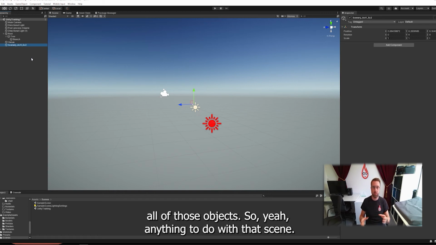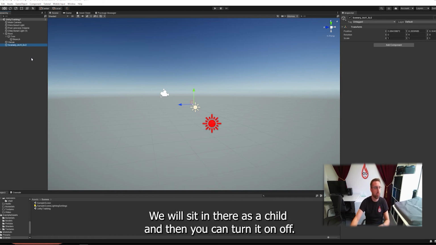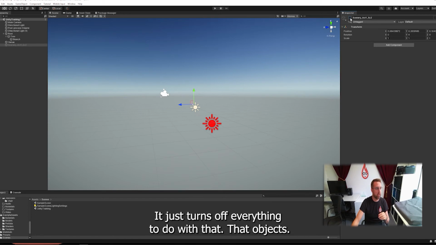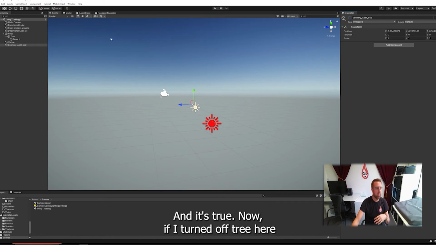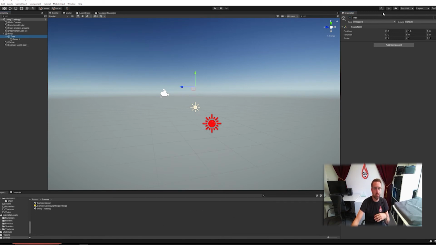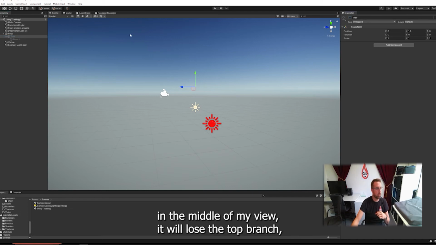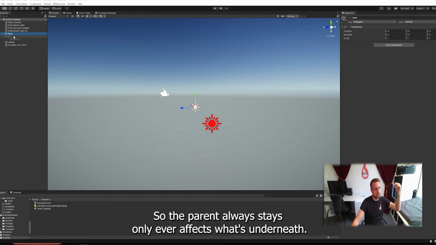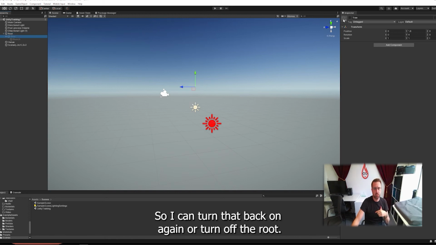So anything to do with that scenery will sit in there as a child, and then you can turn it on and off. So you've got a little tick box up here. If I click that off, it just turns off everything to do with that object and its tree. Now if I turned off tree here in the middle of my root, it will also turn off branch, but it won't turn off the root above it. So the parent always stays. It only ever affects what's underneath. So I can turn that back on again.